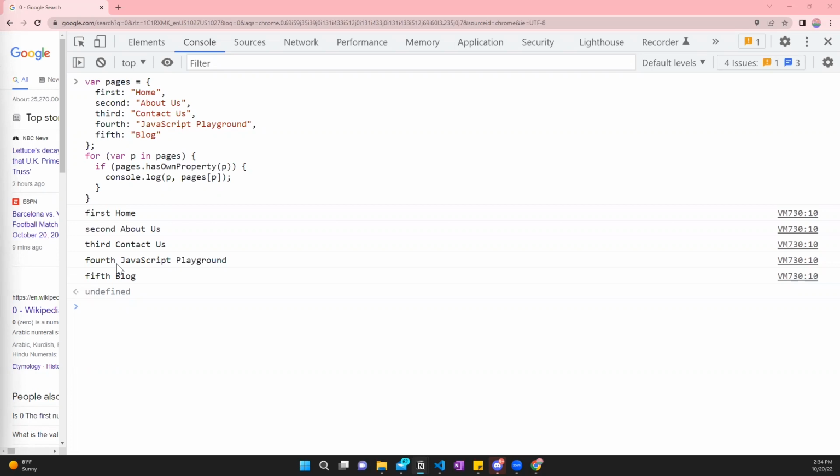Now let's see this line right here. We're checking if pages has its own property, right? This line is what we're looking at. What I'm asking here is, does this object, pages, have its own, uninherited property? So whatever P is, does it have its own uninherited property, whatever that may be, which would be the first, second, third, and so forth, each time you go through this loop.